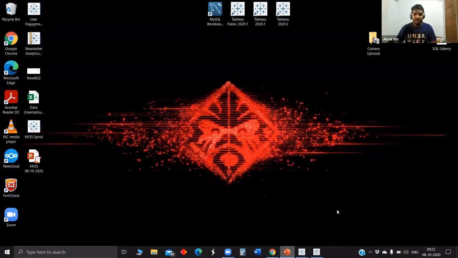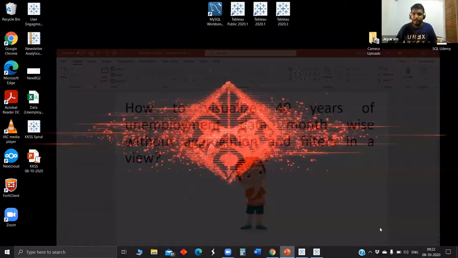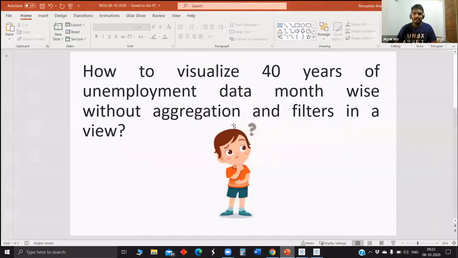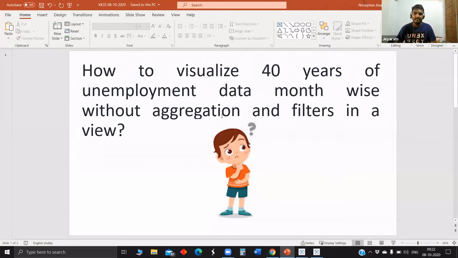Before just going into tab view, I have an open question for you guys. How to visualize 40 years of unemployment data month-wise without aggregation and filters in your view? When I say without aggregation, it's not like taking the average across the month for all the years. I just want to view all the years in a month-wise manner for 40 years. How to view? Any idea?